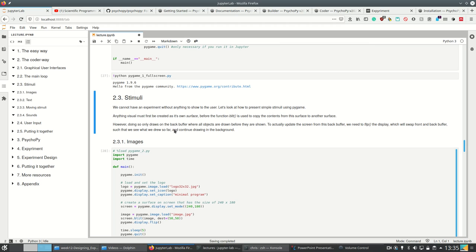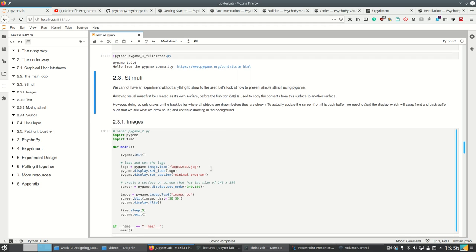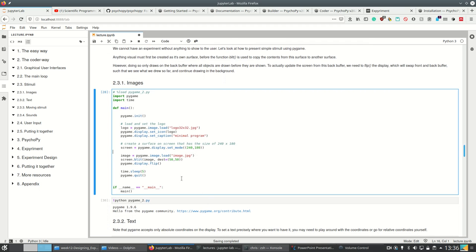However, doing so only draws it on the back buffer, where all objects are drawn before they are shown. So UI libraries generally have a back and a front buffer, and the front buffer contains everything that is shown right now. And everything you want to draw with the next update, you first draw onto the back buffer, and then you call the flip function to switch front and back buffer, such that now what you drew earlier is visible, and what used to be the front buffer can be emptied again, and you can draw other stuff onto that. This makes sure that everything is drawn at the same time, which is supposed to be visible at the same time. So how can we do this?